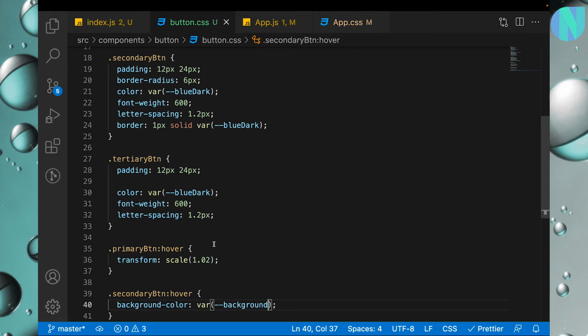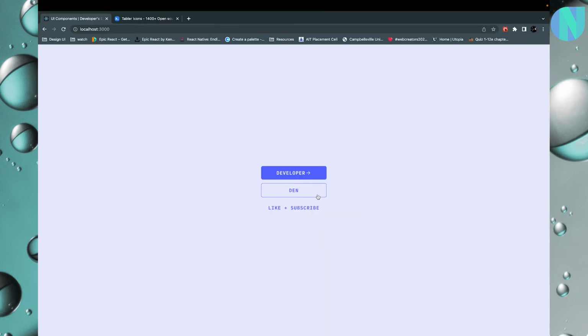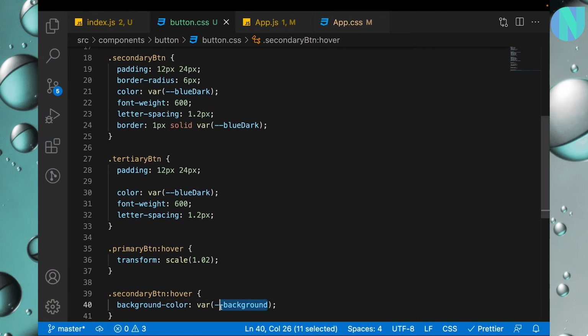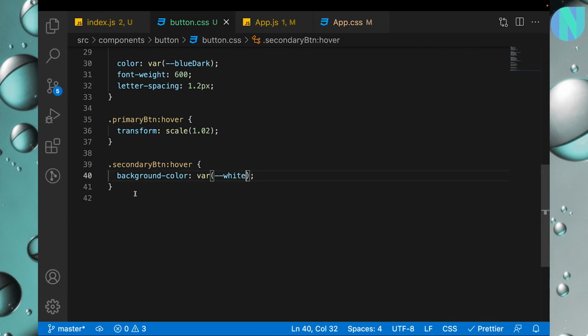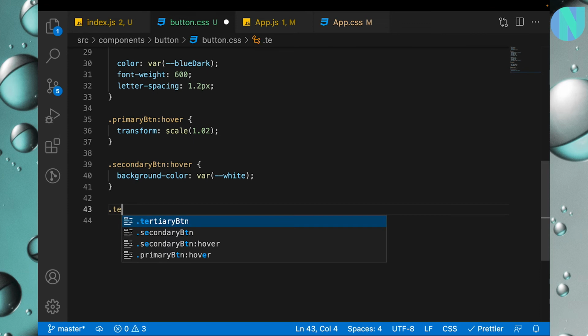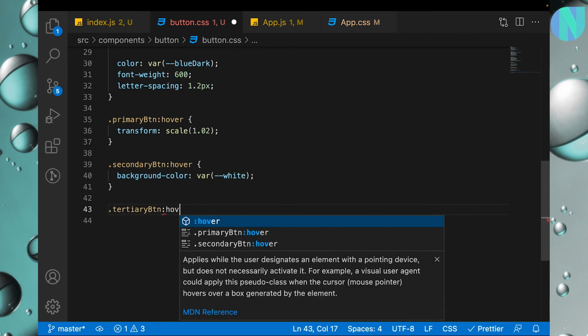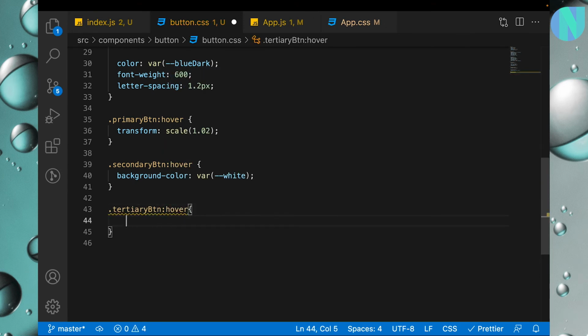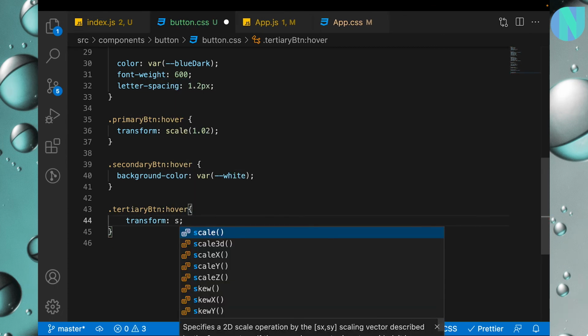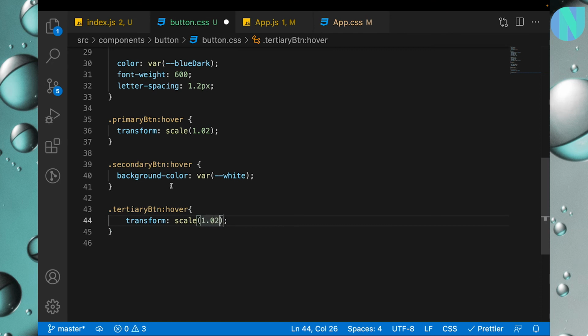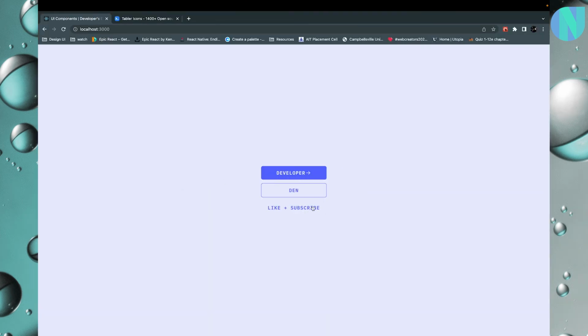Great. So we can say the variable color is background. So it's already background. So what we can do is we can say variable color to be white. Now you can see when I hover over it, the color is changing and it looks like this button is clickable. Now similarly for the tertiary button, whenever I hover over the button, just transform it, scale it by let's say 1.02 again, and this looks good. So all three buttons look like they are clickable.